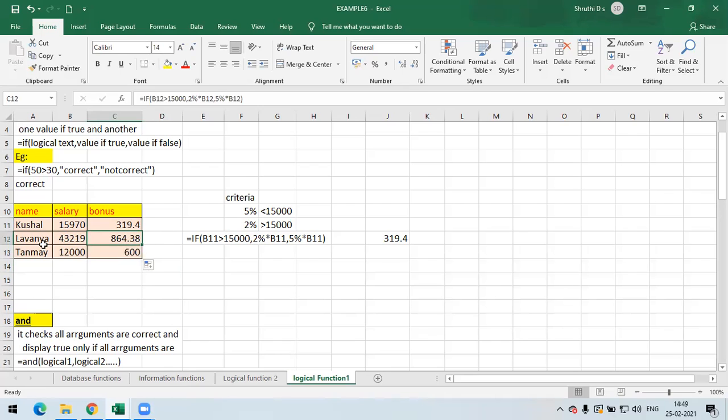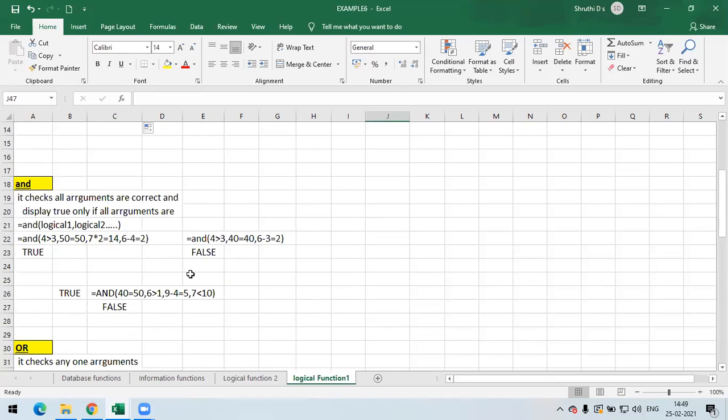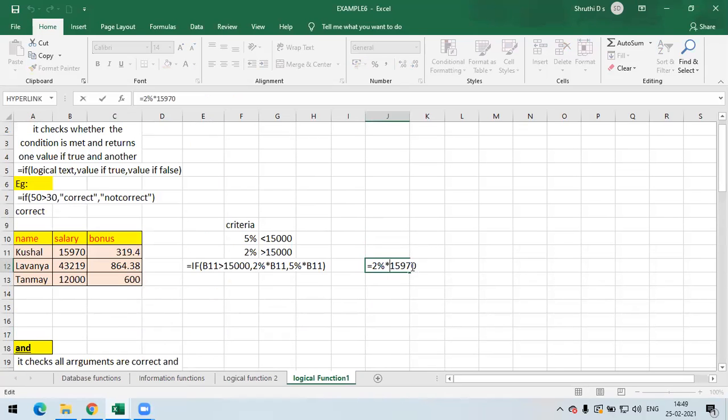See, Lavanya's salary is 43,219. So the calculated bonus will be 864 rupees. That is, her salary is greater than 15,000, right? So it will be calculated on the salary that she has earned, so it is 2% of her salary. Same thing, we can change the salary over here, 2% of that salary. So what is the salary? 43,219. And I'll press enter. So it is 864.38.